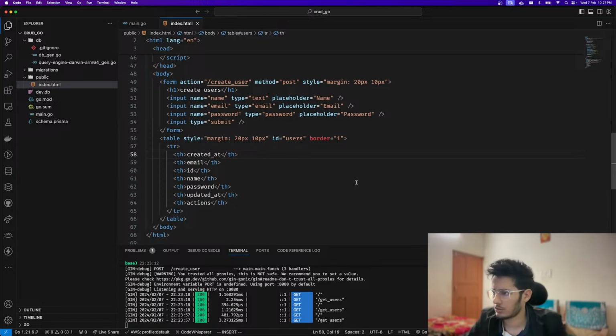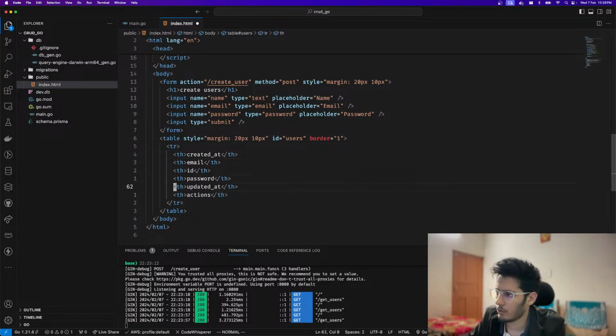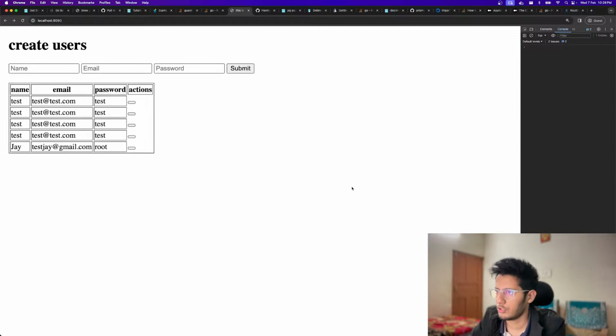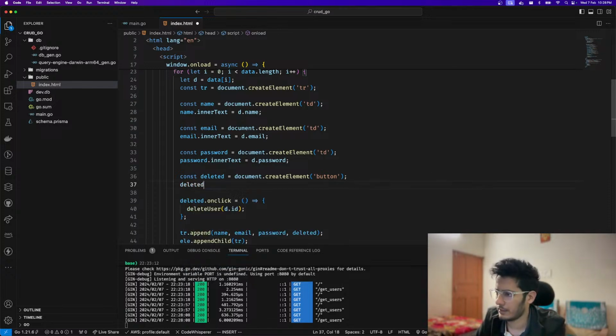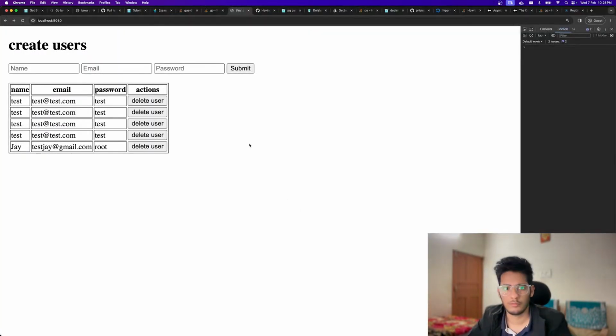We'll have to say over here, we need name on the top, and then name, email, password. So there's no id now, there's no updated now, actions. There you go. That should work. Okay, there's no text on that button, so we have to go over here and say deleted.innerText is equal to delete user, something like that. There you go.